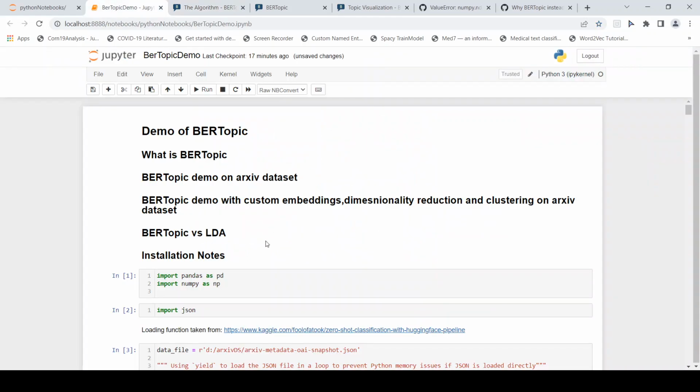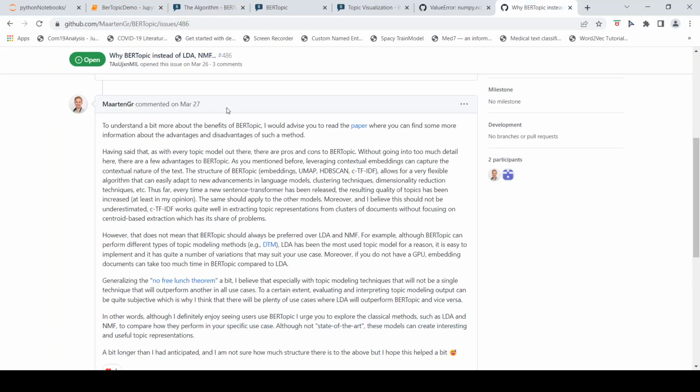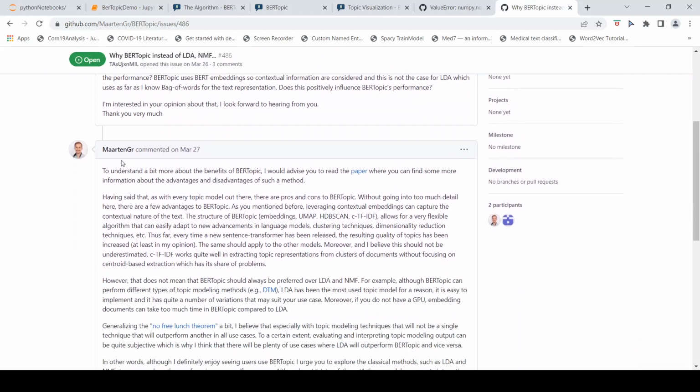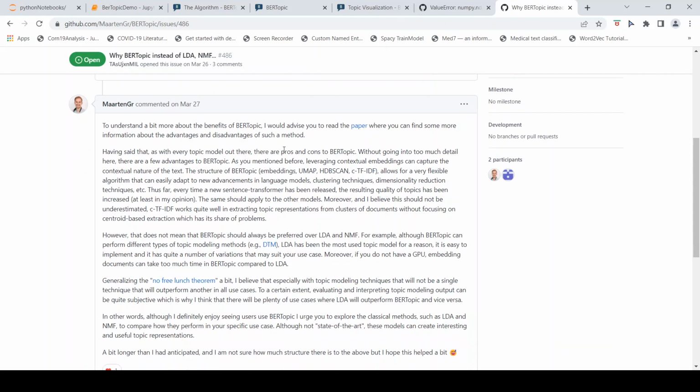Okay, so then the next question is, like, you have these traditional LDA, NMF, these kind of algorithms, right? So why BERTopic? So I went to their GitHub and somebody had asked this question. So here is the answer from the author himself, Martin. So what he says over here is that every topic model has its pros and cons. Okay. What is the advantage of BERTopic is that it leverages contextual embeddings which can capture contextual nature of text.